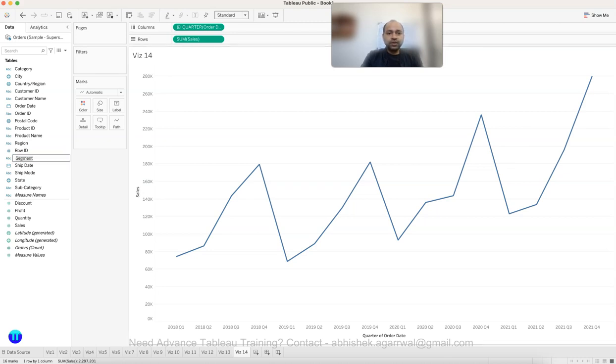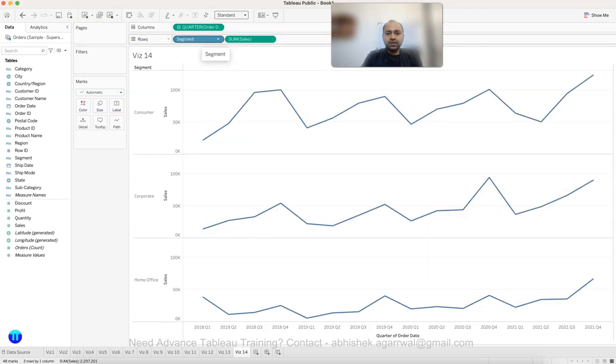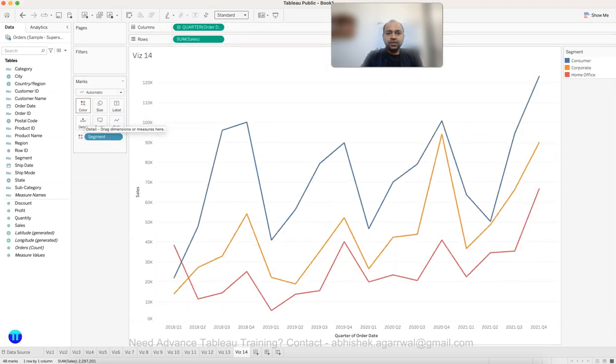Now I have a couple of ways. I can choose the segment and bring it here, right? It shows the comparison here as well. If you see consumer, corporate segment, but if I bring it onto the color over here, you will see that I can do a better comparison.